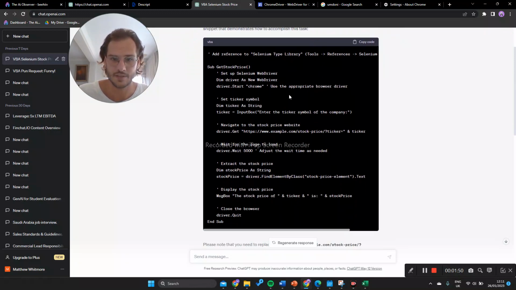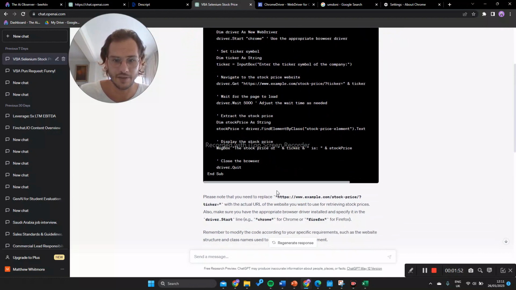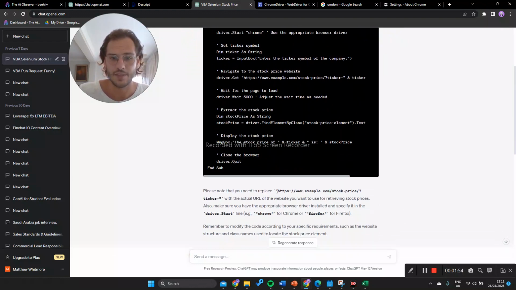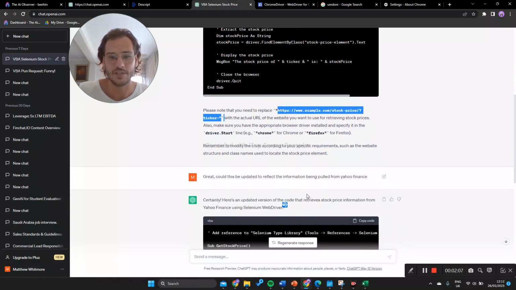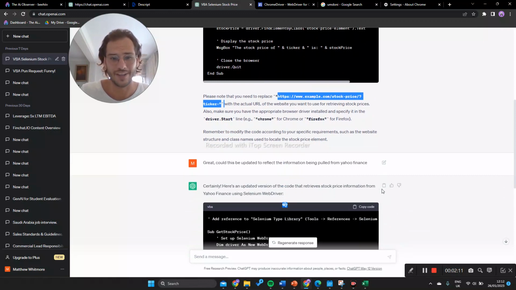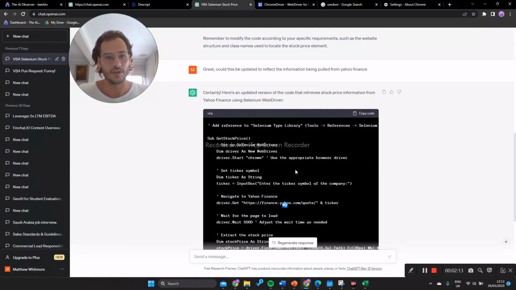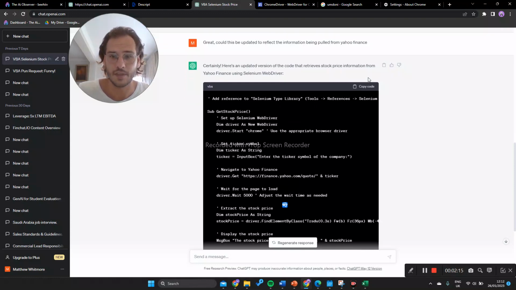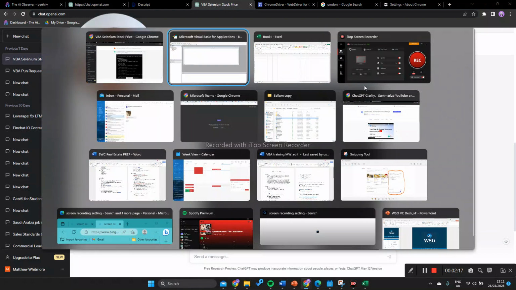Here's the answer. It seems like it's given me everything and referenced Selenium. The only problem is that it's asked me to replace the website URL with the actual URL we're using to pull that financial information. Because this is ChatGPT and it's intuitive, I've gone back to ChatGPT to say, please, can you update this to pull the information from Yahoo Finance? It has then regenerated that code for us to use. So, guys, I'm going to copy and paste this now into our VBA window.